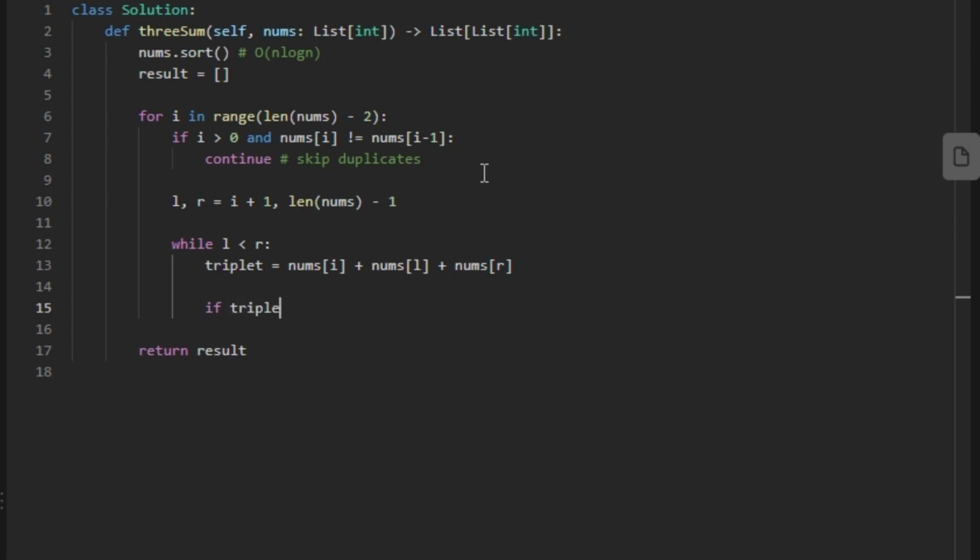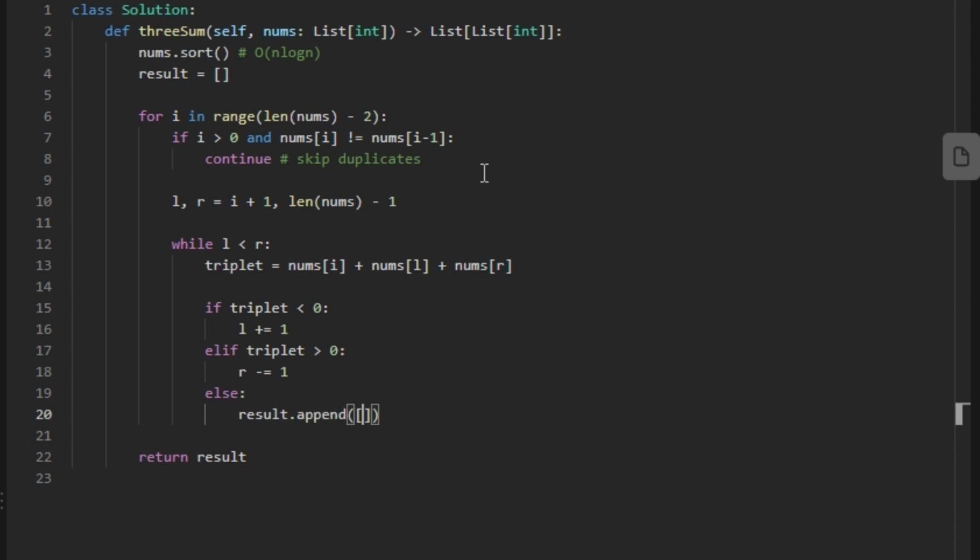So if triplet is less than 0, then we can go ahead and increment the left pointer. If it's greater than 0, then we can decrement the right pointer. Otherwise, we know that it's 0, so we'll add it to the result array. So we can just append the triplet, so result.append, and we'll write the list of nums I, nums L, and nums R.